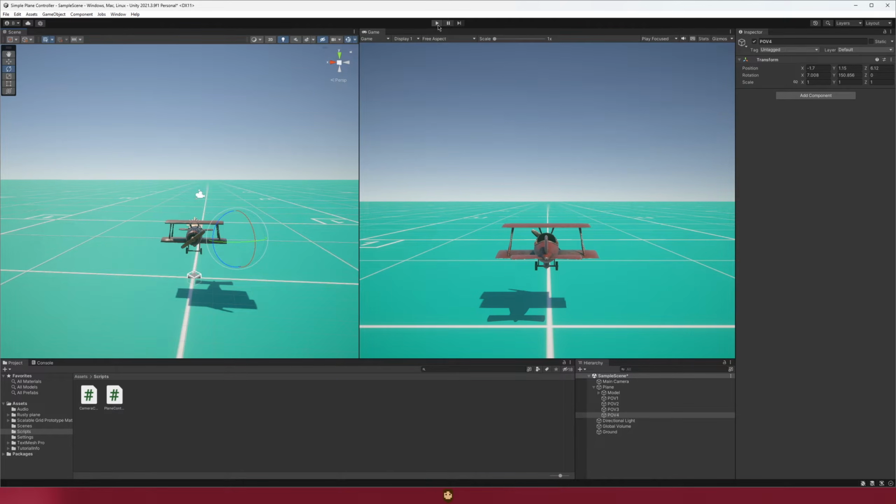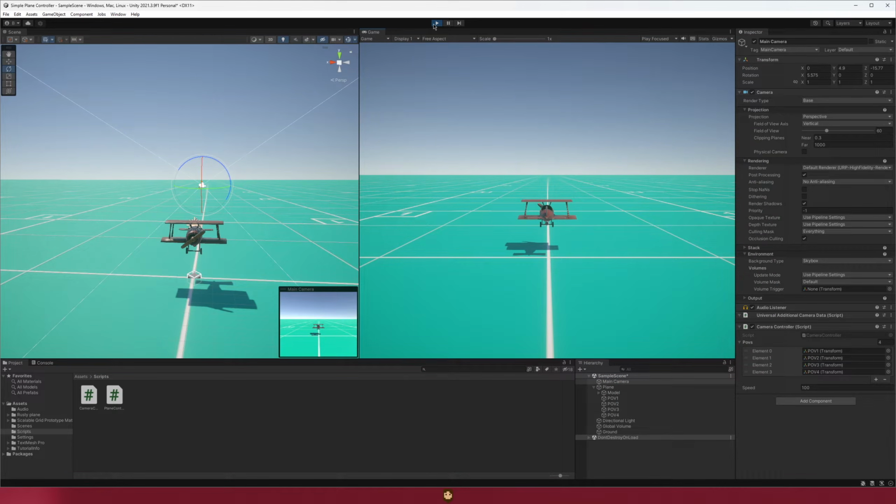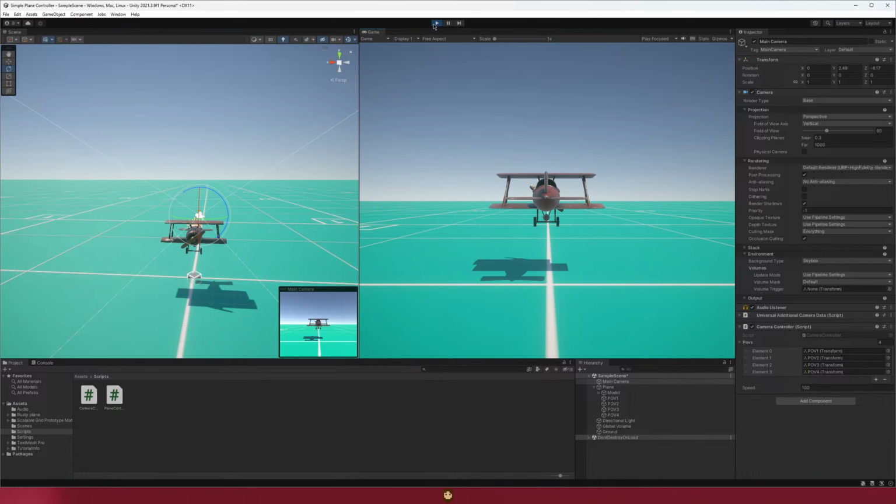So let's just go back to our camera script and drag these in and just give that a little test run. Okay, so our camera's moved to whatever position we had by default. Oh no, it didn't. It moved to the second one for some reason.